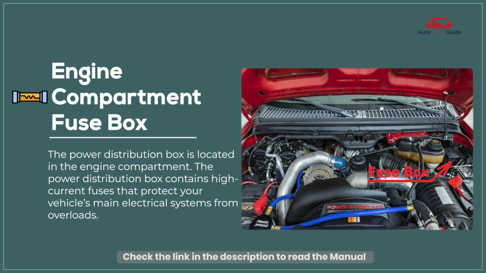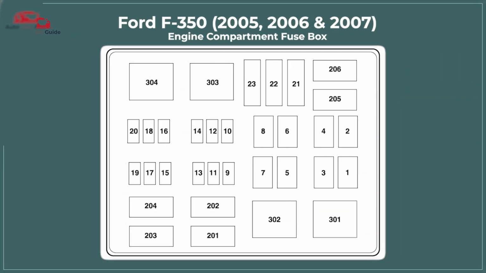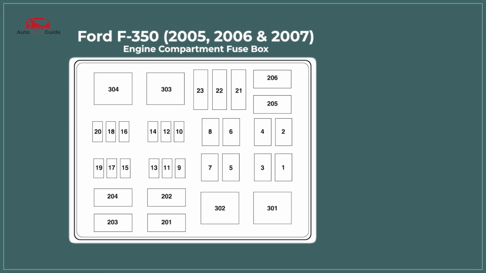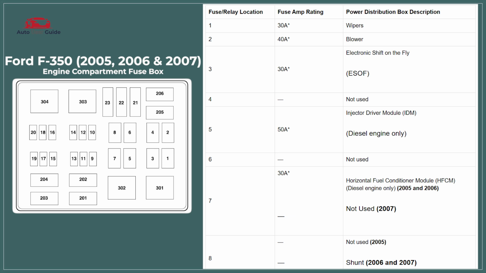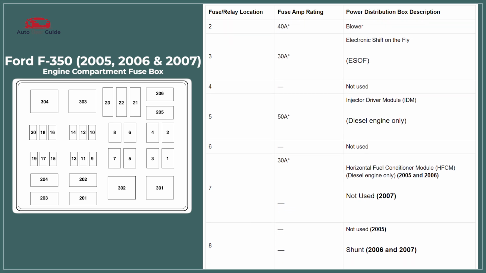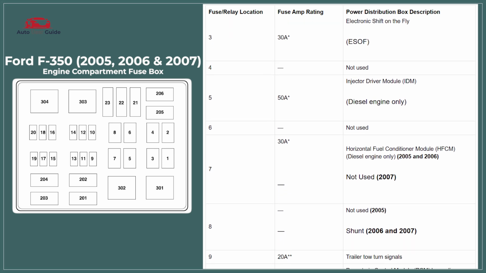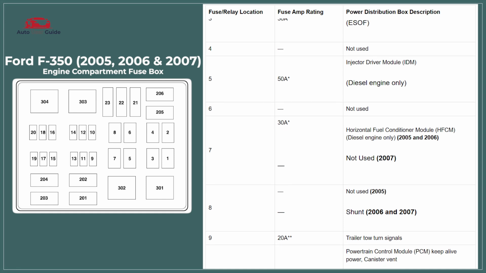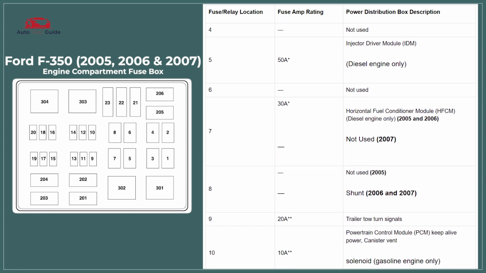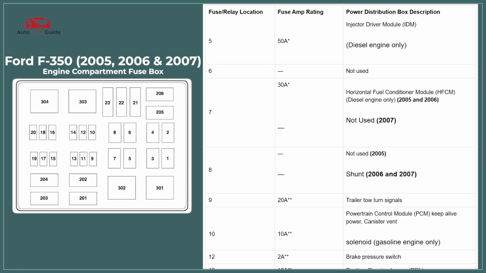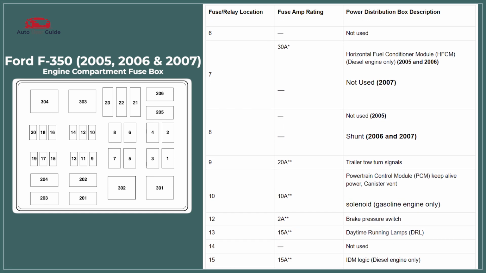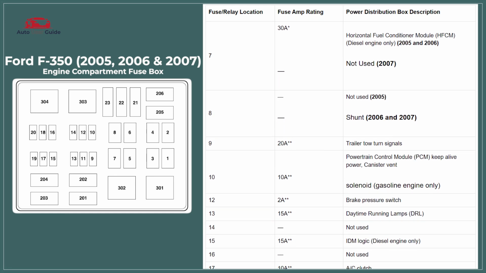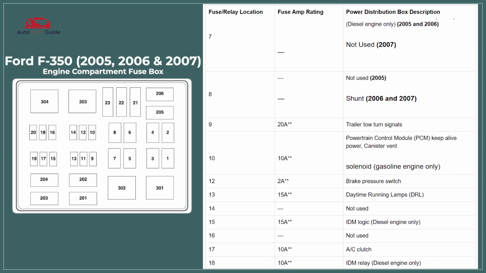Engine compartment fuse box. The engine compartment fuse box in the 2005, 2006, and 2007 Ford F-350 protects high-power circuits related to engine management, fuel systems, lighting, and trailer tow functions. It contains high-amperage fuses and relays for components like the PCM, glow plugs, and cooling fans. Designed for durability, it supports reliable vehicle operation under demanding conditions.